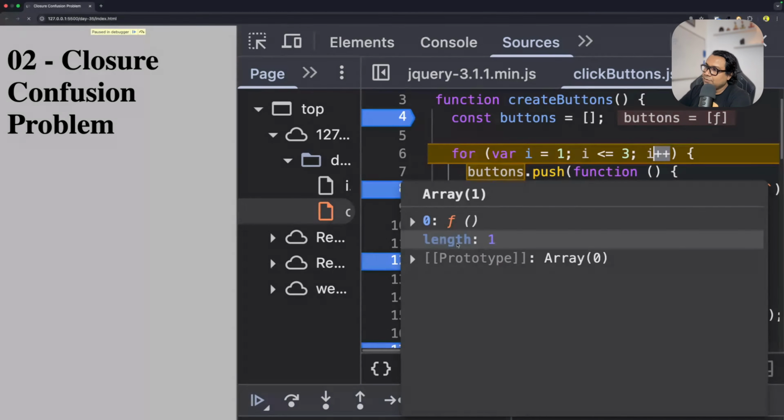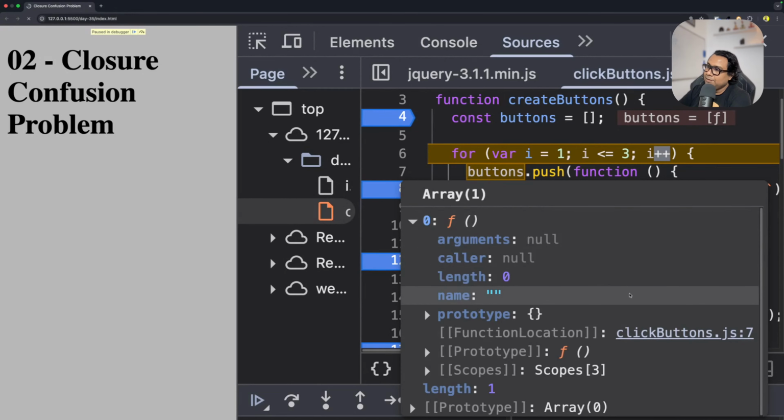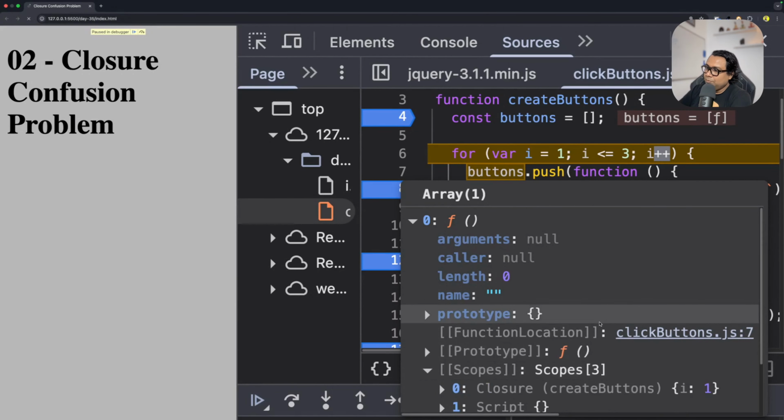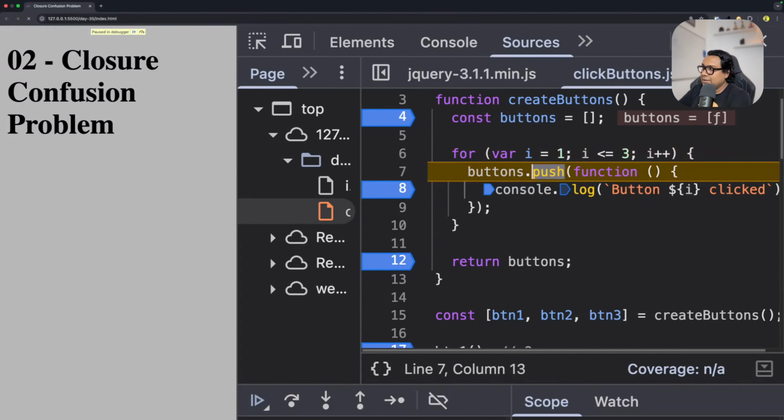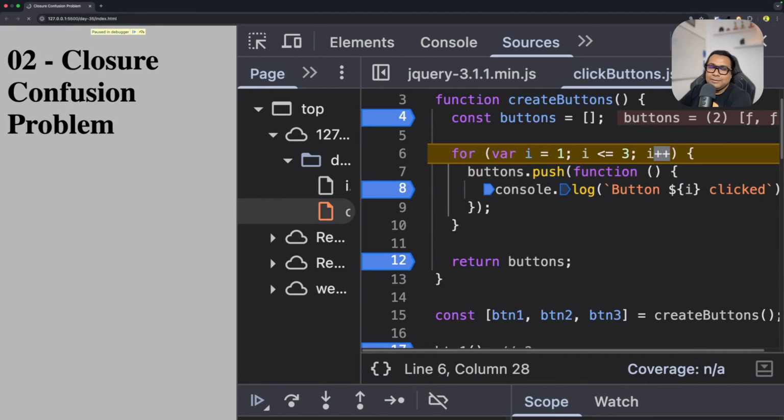If I come to buttons now, I see that in the 0th element I already have this function, right? And there is something called scope. If I expand, I have closure and it says i is 1. Now let's press F10. Again, the second element went inside. Again, the third element went inside. And now what is the value of i? i's value is 3, so i will increase now. Now what is the value of i? i is 4. 4 is not less than or equal to 3, so it won't go inside. Definitely that's how the for loop works. And then if I press F10, I'll come over here.